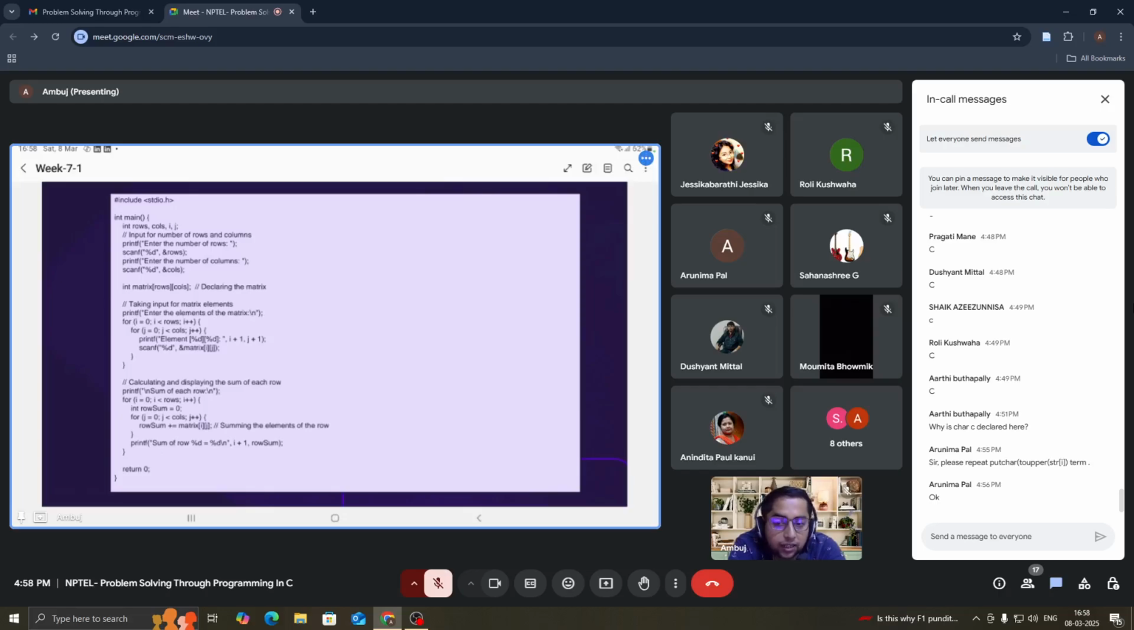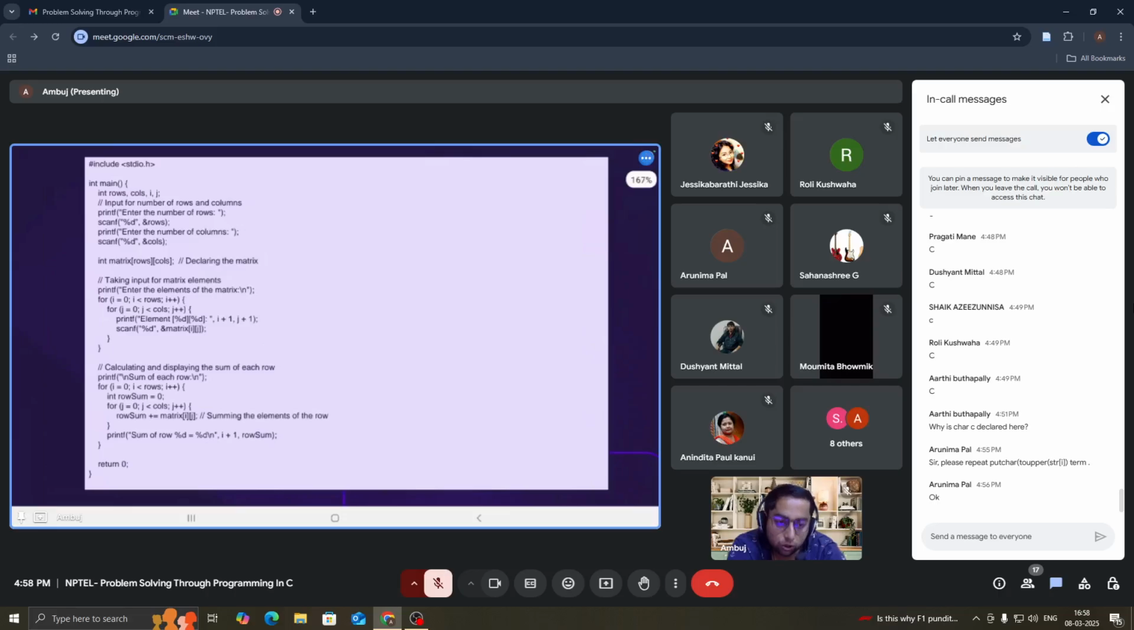Now calculating and displaying the sum of each row will be very easy using two for loops. For i equal to 0, i less than rows, i plus plus. First of all, you have to initialize. After every row is visited, you have to make this particular row sum variable 0. Otherwise, it will keep on adding. Then you run another for loop for visiting every element of the array. For j equal to 0, j less than number of columns, j plus plus. Row sum plus equal to matrix ij, means the element of the matrix will be added and incremented into the variable row sum.